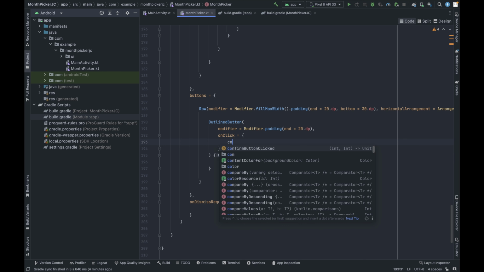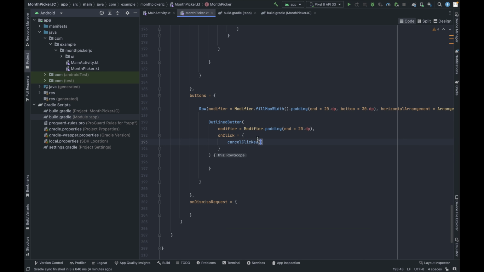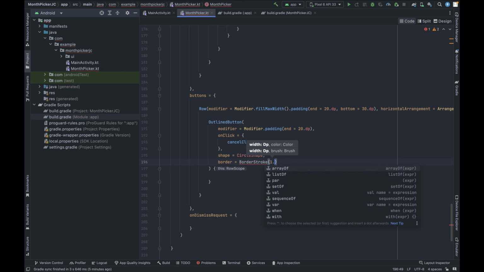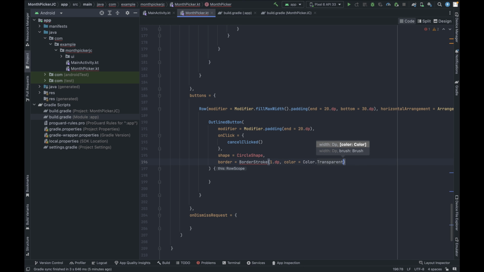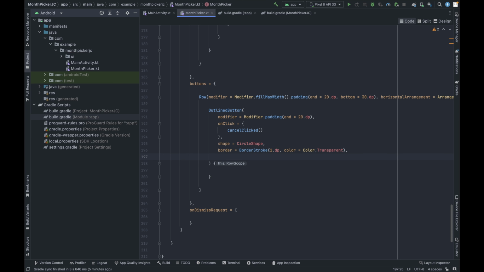Here we are going to call the cancel clicked. We are just going to call the cancel click, and we will pass the shape as the circular shape, and we will give a border stroke. 1 dp will be the width, and the color for this will be transparent. I am not going to give a border for this outline button, and the color will be button colors, ButtonDefaults.outlinedButtonColors.